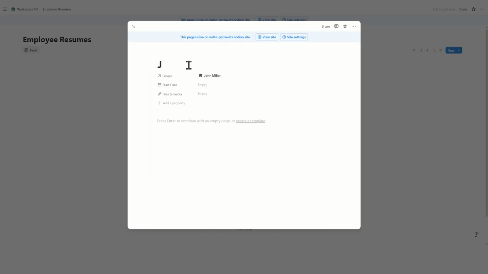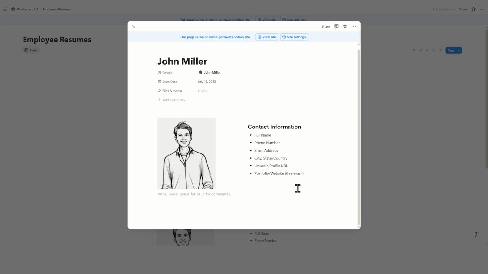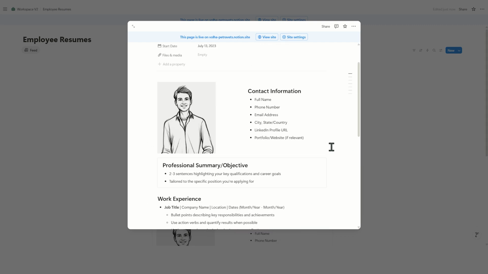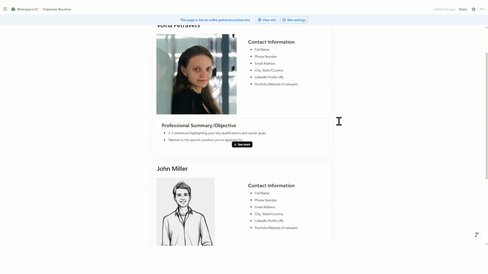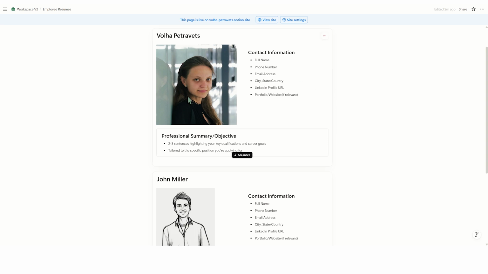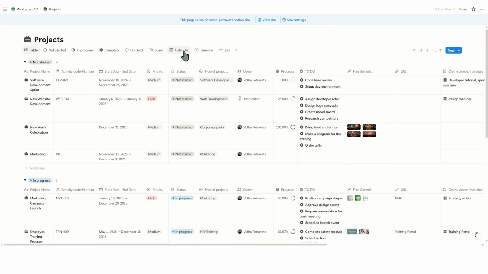Let's do the same for John. New page, his name, start date, link profile, and a simple file attached. Quick formatting for his resume as well. And that's it. In just a few clicks, I've built a clean, visual database of employee resumes that's easy to browse and manage with feed view.